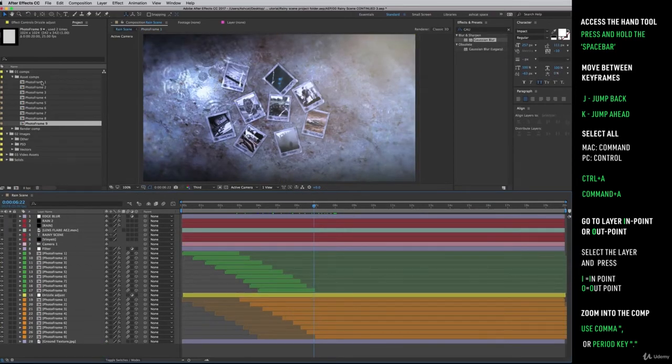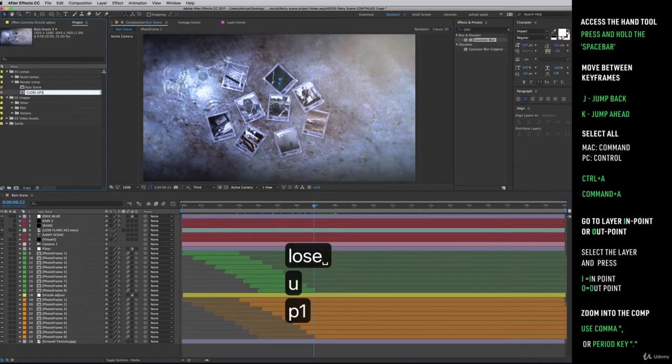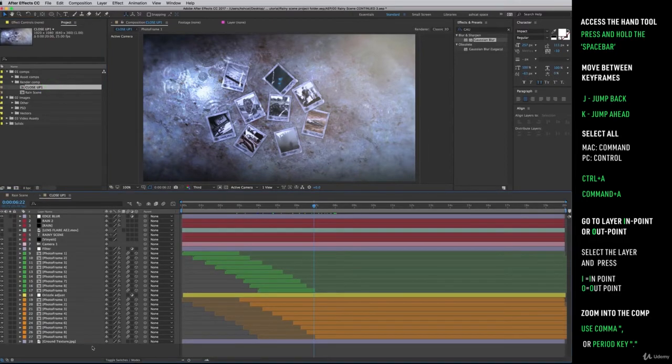Let's close the Asset Comps folder and open the Render Comps folder and see Rain Scene. Let's duplicate that, and we'll rename it Close-Up 1. Let's double click Close-Up 1 to enter the composition. And let's choose a picture that we want to zoom into. I'm going to choose photo frame 9.